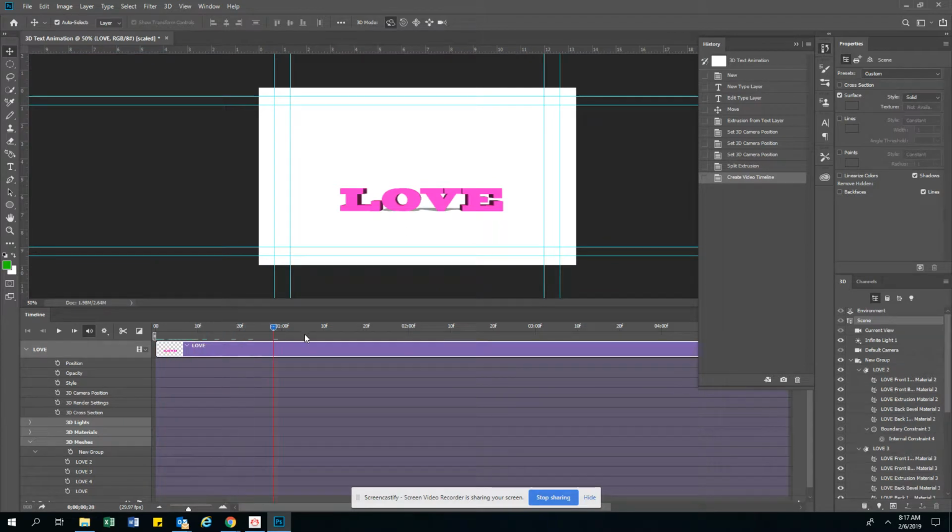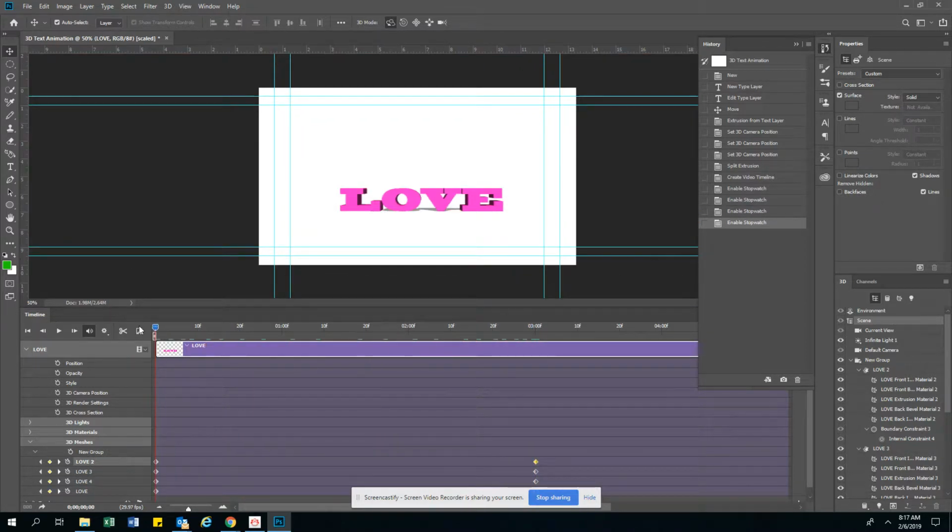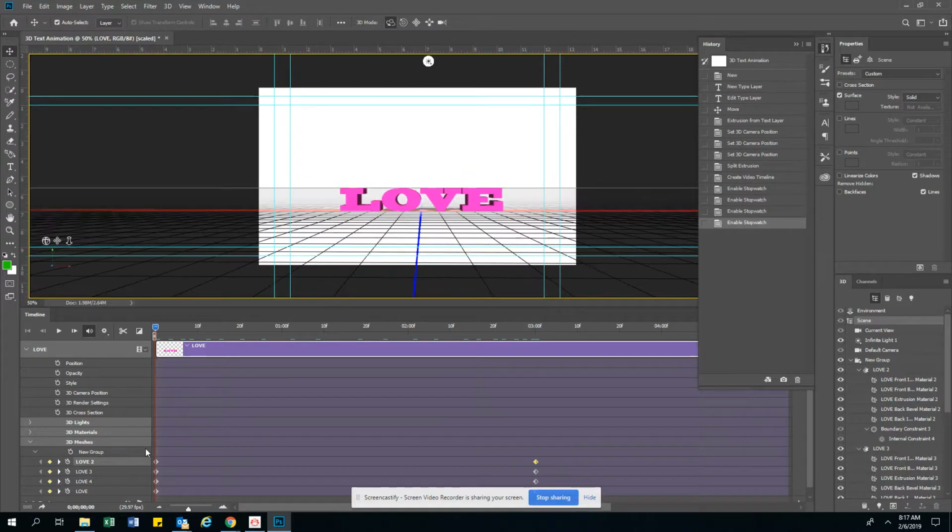We're going to move our playhead out to about 3 seconds. I'm moving my playhead out here first before I've done anything else because this is where I want the letters to land. I want them to land right here in the middle of my stage. So now I'm going to turn on the stopwatch for each one of the letters. And then I'm going to move my playhead back to the beginning. This is where I want to set the starting point.